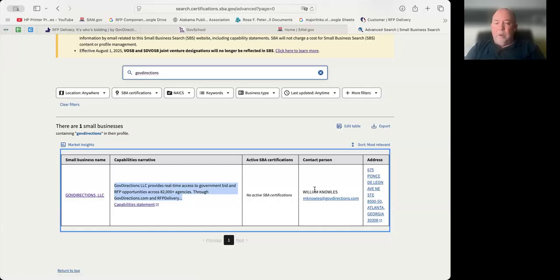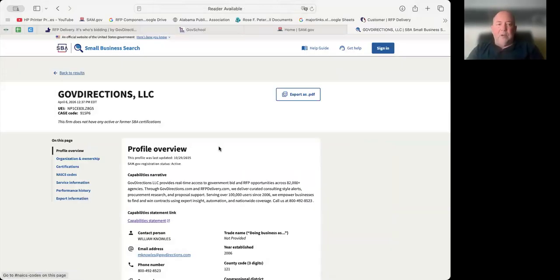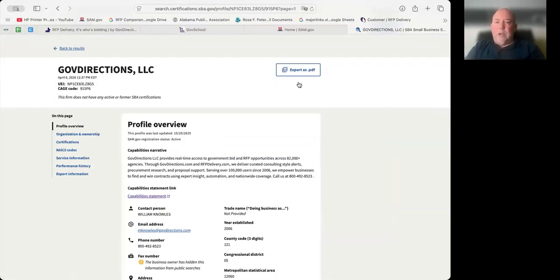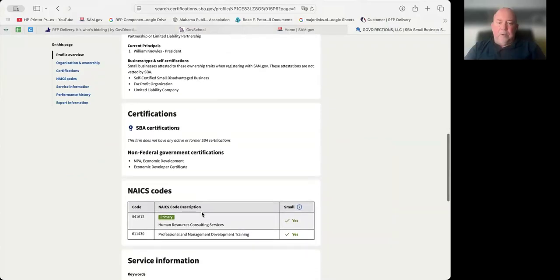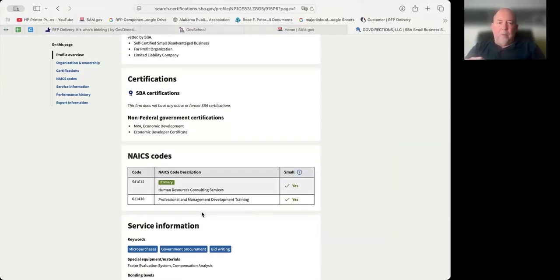And then you'll see my name here. I go by William, of course, and then our address there in Atlanta. When you step in, you actually will see additional information about your company. It's readily available to the contracting officer. They can export it, and then they can reach out to you directly and potentially do business with you. And of course, it's a great way to do that.